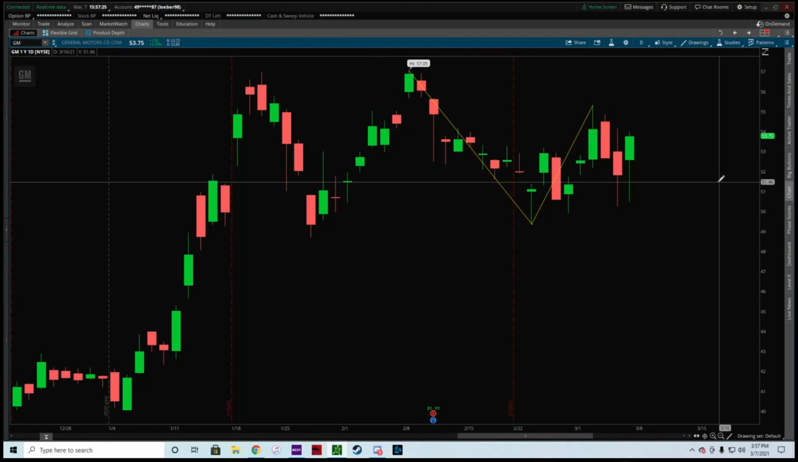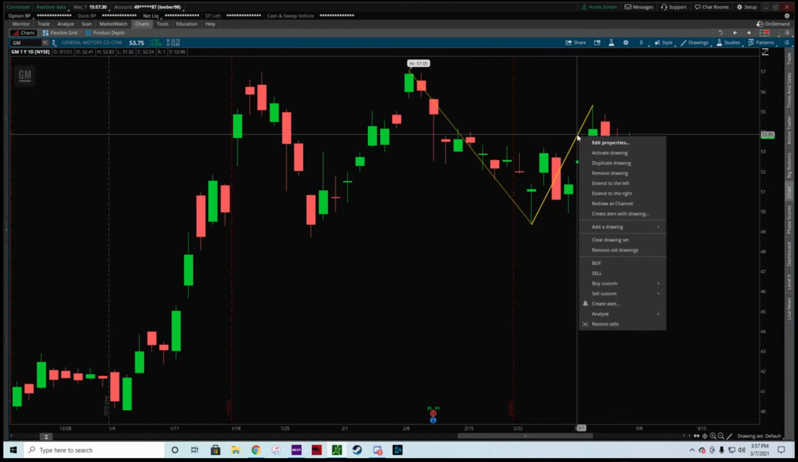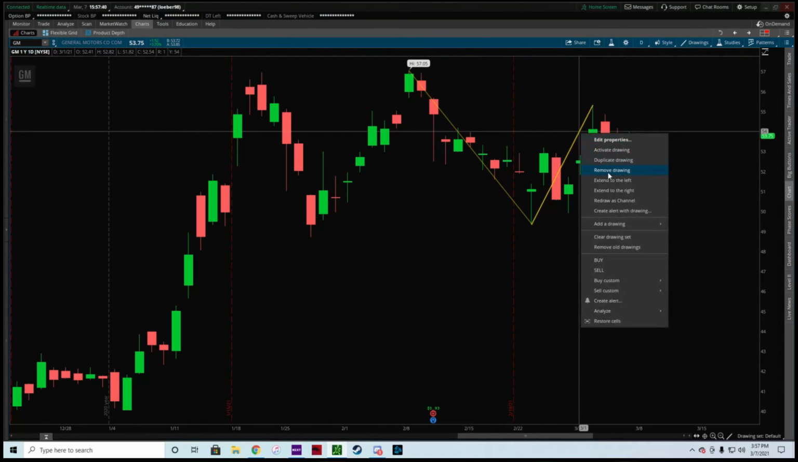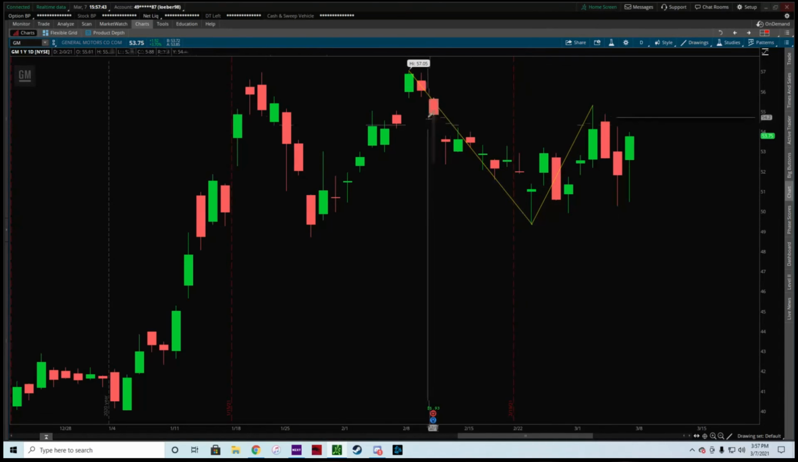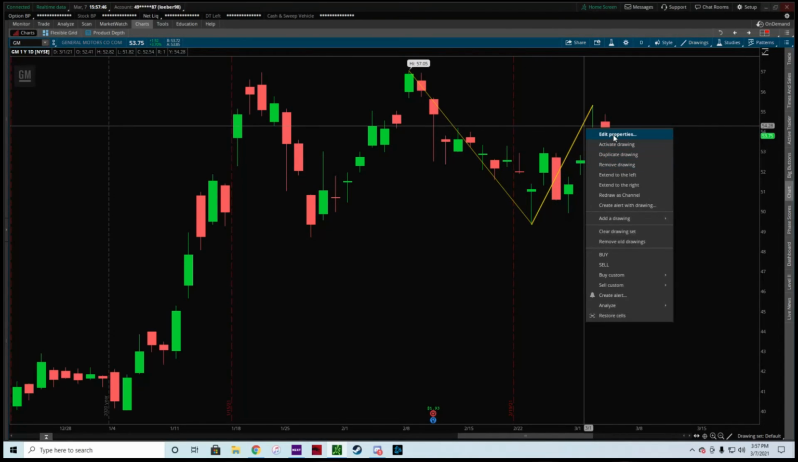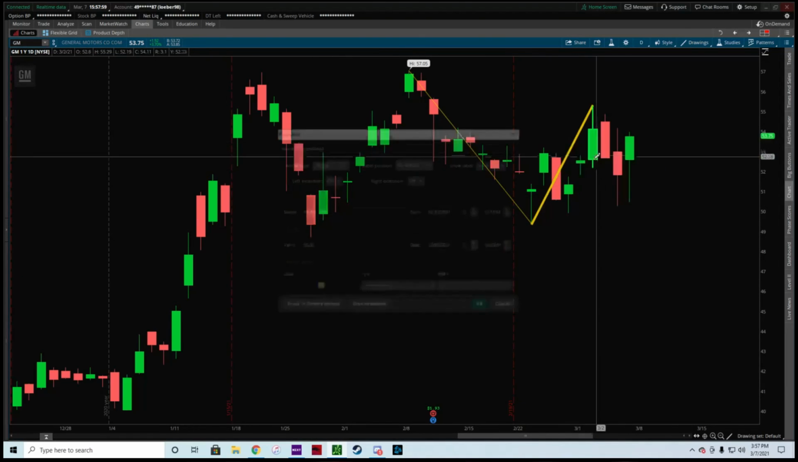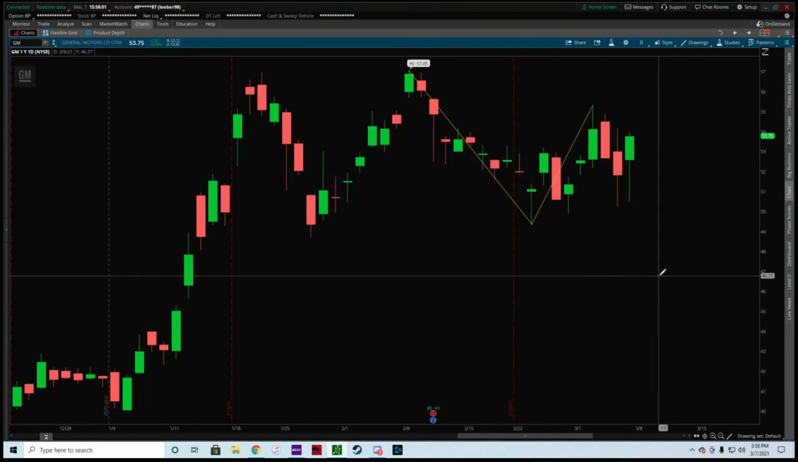Really quick, how do you delete these lines? You right click the line and then remove drawing. If you hover over the line and right click it, you can remove it. Are you able to change the color of these lines as well? Yep. You right click and then hit edit properties. You'll see at the bottom there's color. And you can also change the style and the width of it, so I can make it big like that. But I usually keep my lines at 1.